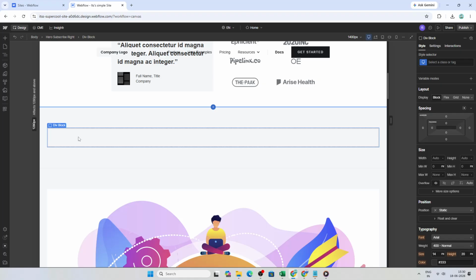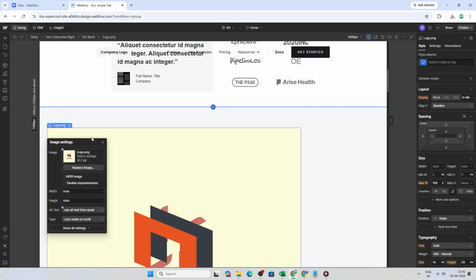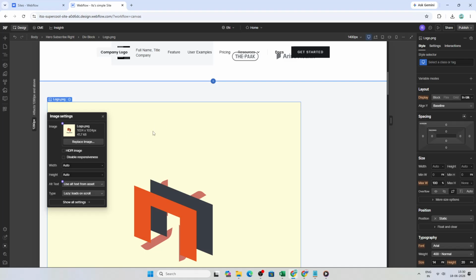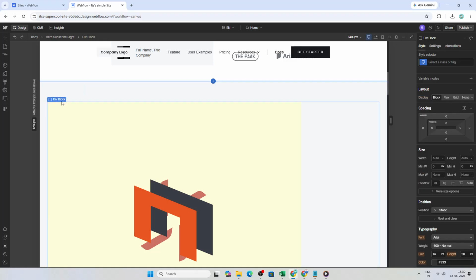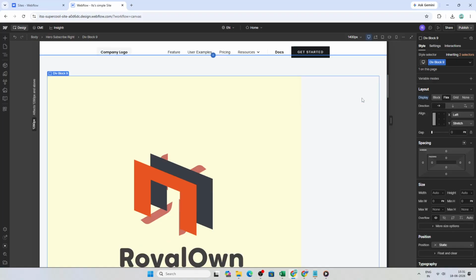Once the div block is in place, drag your image into that div block so the image is wrapped inside the container. This is important because the centering settings will be applied to the div block, not directly to the image itself. Now select the div block. Then go over to the Style panel on the right side. In the Layout section, click the Flex icon to turn the div block into a flex container. This is what allows you to align the image both horizontally and vertically in a very clean and responsive way.